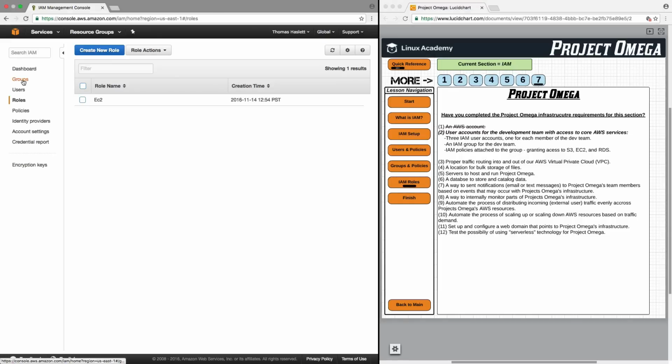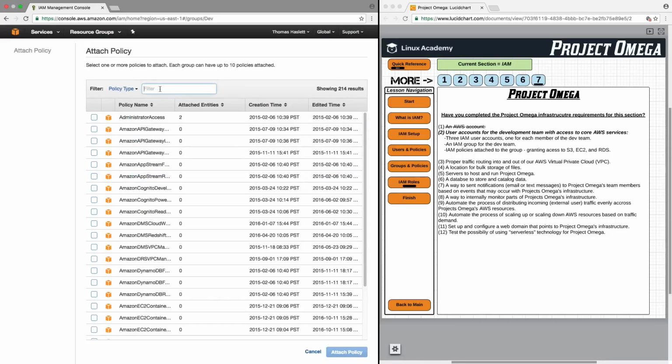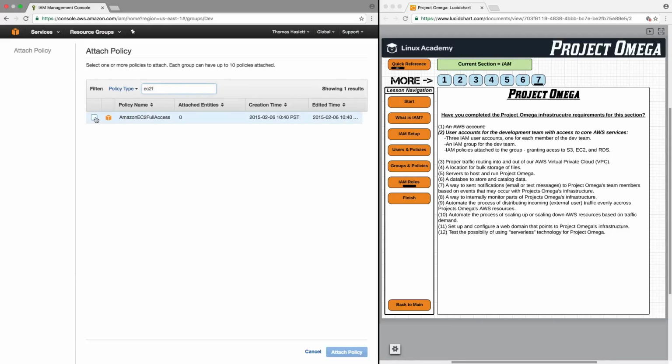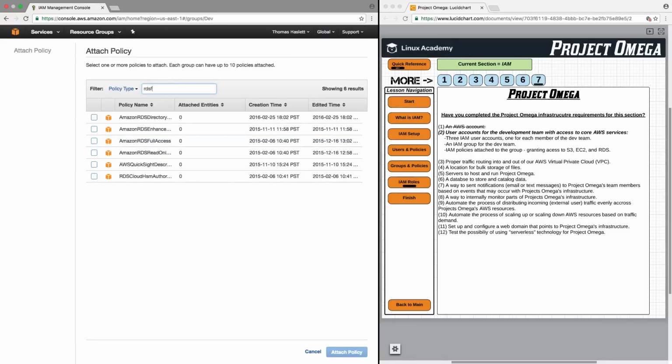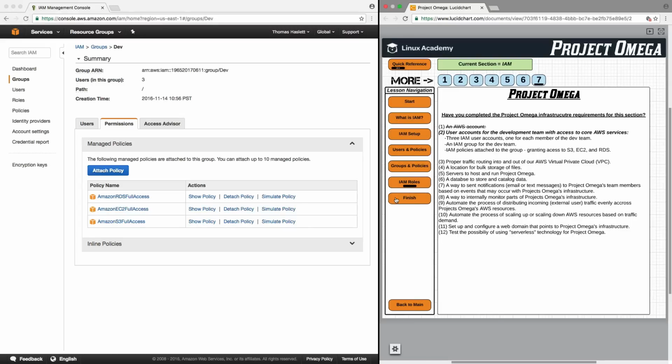So now let's go through and attach the other policies. We'll click on the dev group, and again, it only currently has the S3 full access policy assigned to it. So we want to attach an EC2 policy and an RDS policy. So again, we can just go to attach policy. We'll type in EC2, and we'll type in F for full. There we go, EC2 full access. And then we will do the same for RDS full access. Great, we have now fulfilled all the requirements for Project Omega in this section.